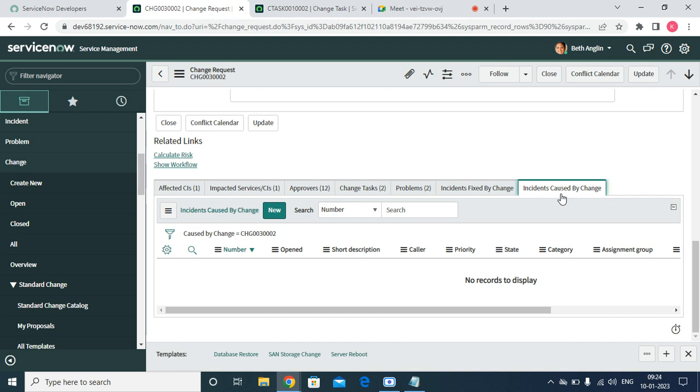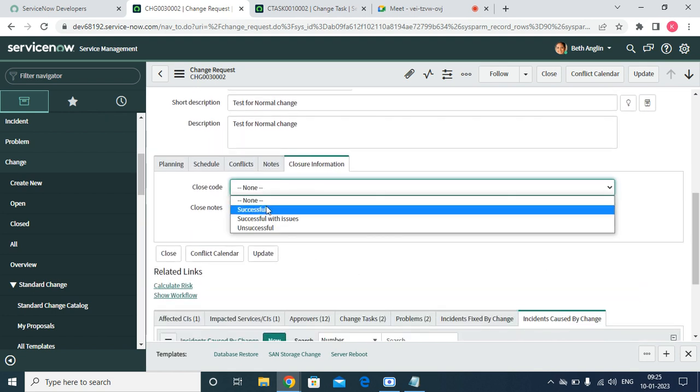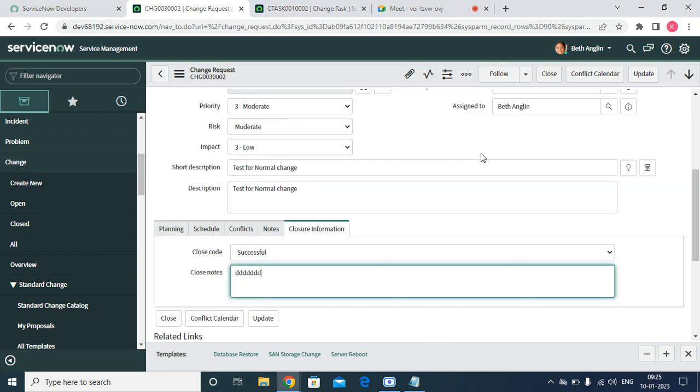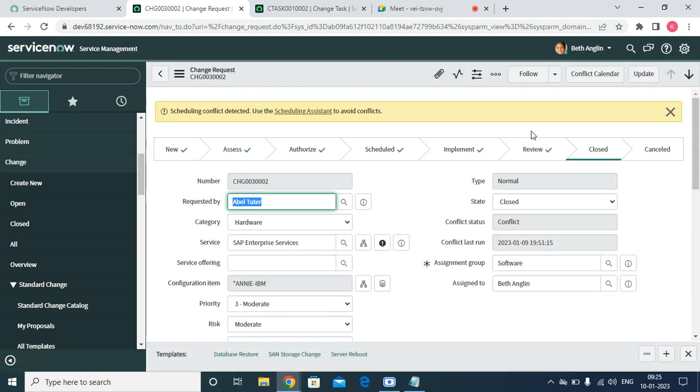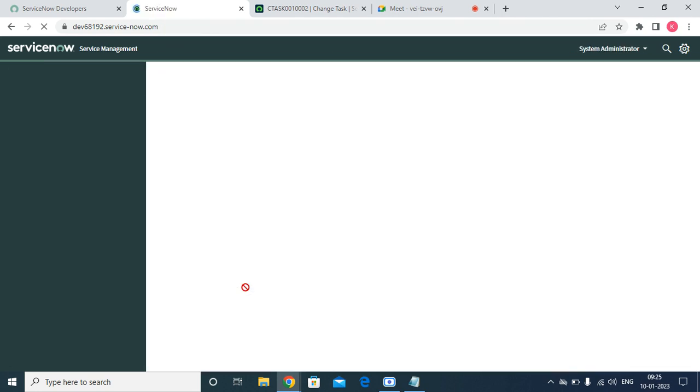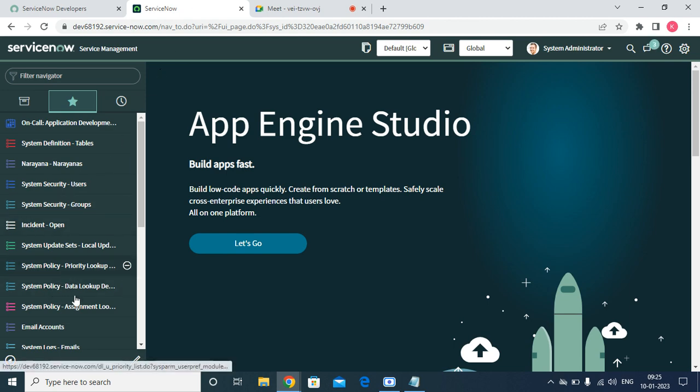This is the basic thing about how a normal change operates. And as we discussed, if everything is okay, he can give successful, successful with issues, or unsuccessful. Successful, I'm writing some comments, codes, and closing this one. Now the change has been closed. This is how a normal change ends. Similarly, you can reject it, and if you reject it, the same thing will happen. I hope it is clear.